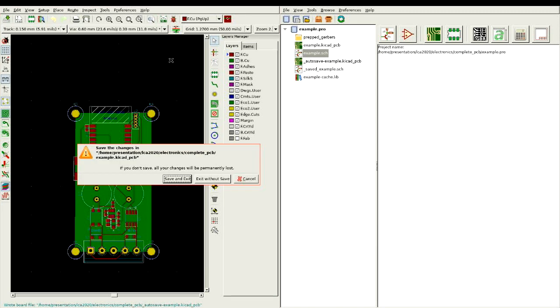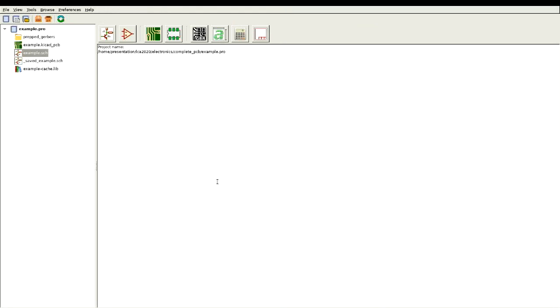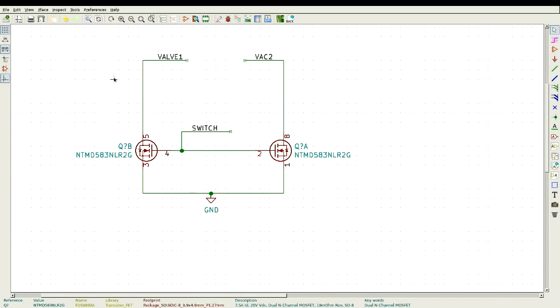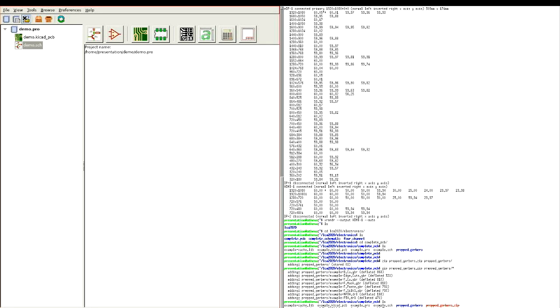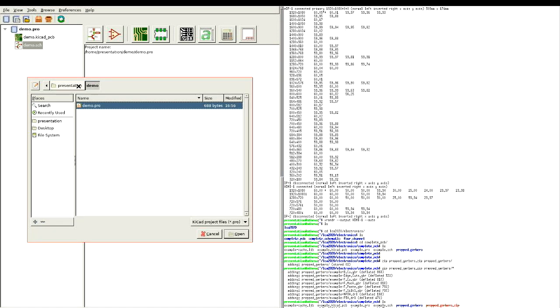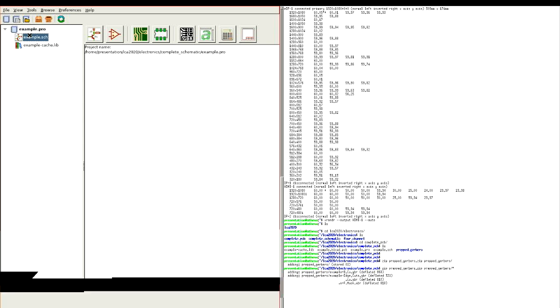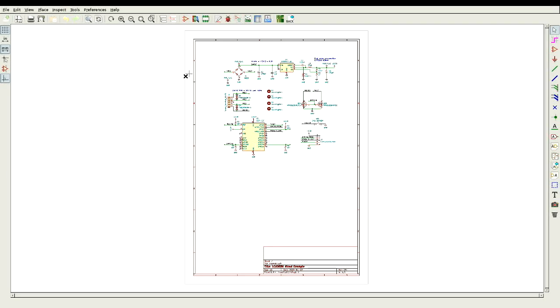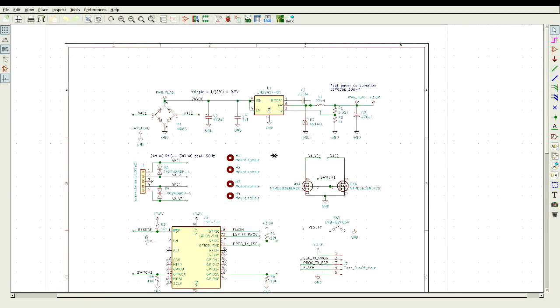Interesting. Exit without save. I am just going to save. I'm just going to open. Sorry about this. I'm just going to open the project that I've directed you to. So this is the file that hopefully you've just downloaded or you've recreated yourself.